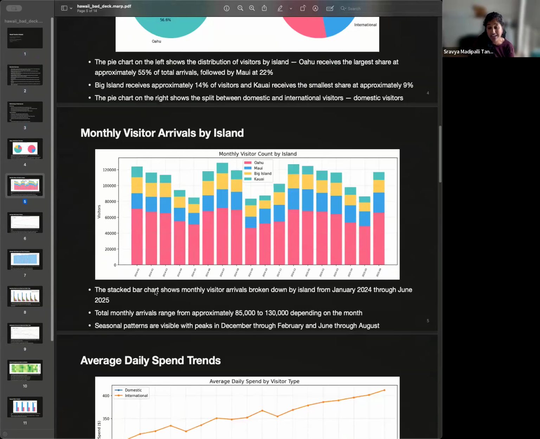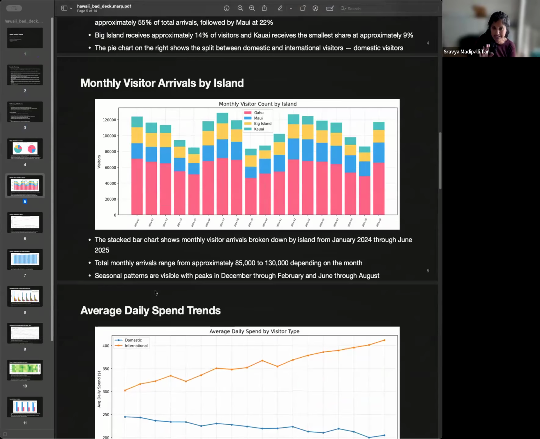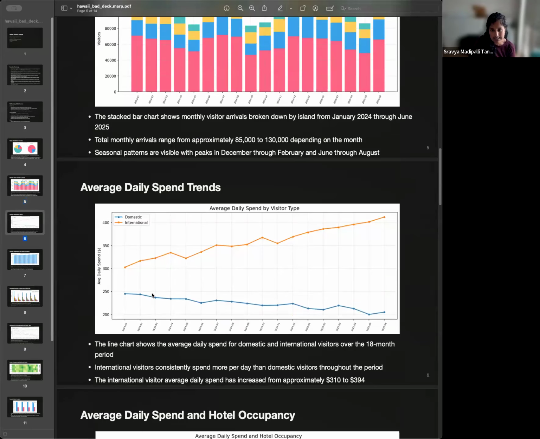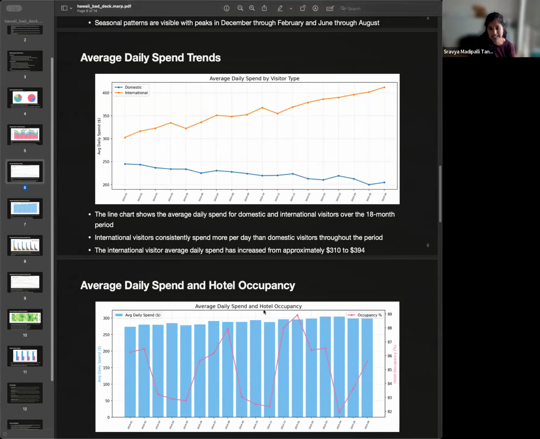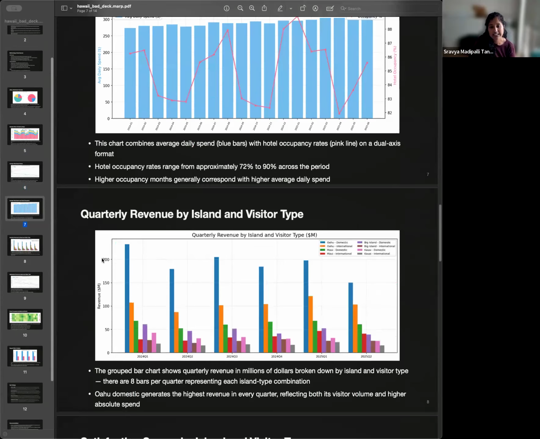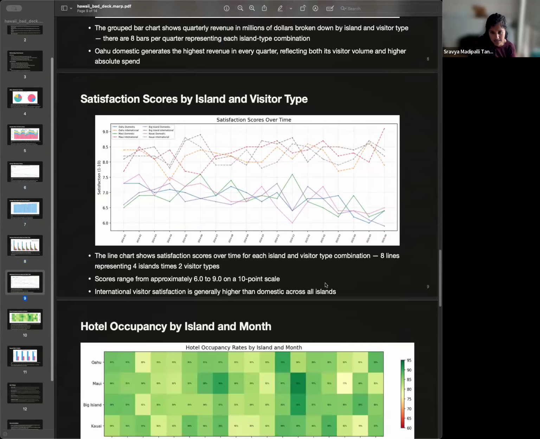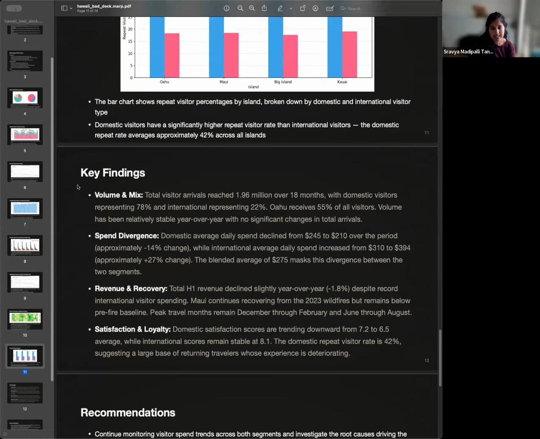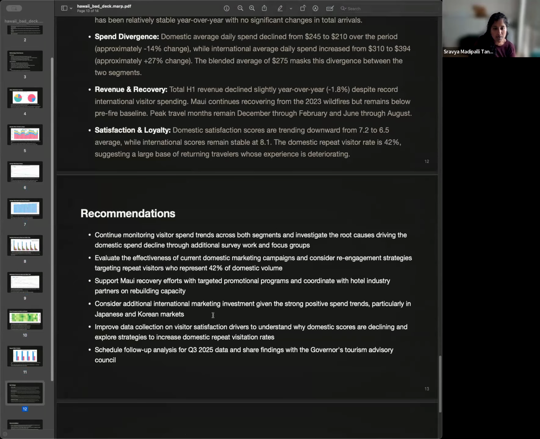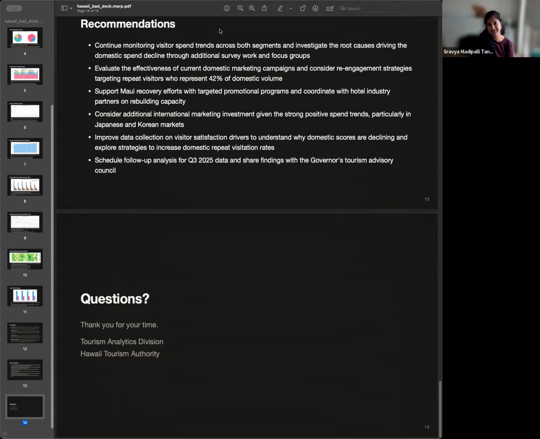By the way, everything that I share with you today is fully generated by Claude Code with all the stuff that's already in the AI analyst, and I've created a few more agents and skills for this lightning lesson. Average daily spend, the line chart, what does it show? The daily spend for hotel occupancy, the quarterly revenue by island. You'll see a lot of charts and a lot of text that explains what the chart is about. What are the key findings, bullet points, and recommendations? And then questions at the end.